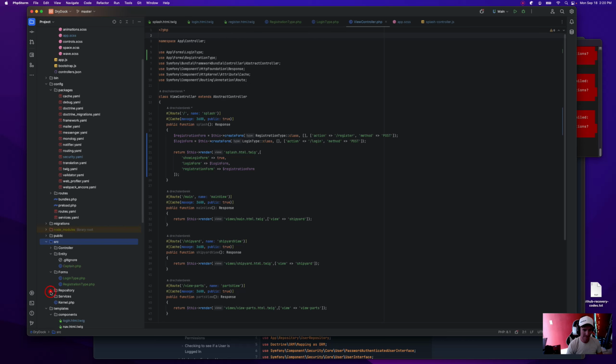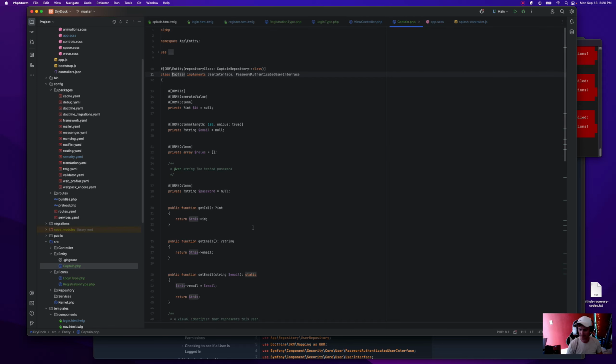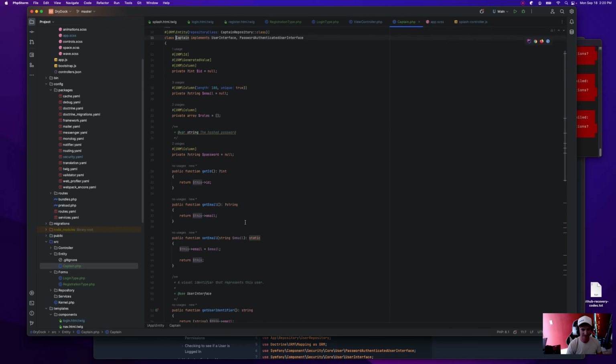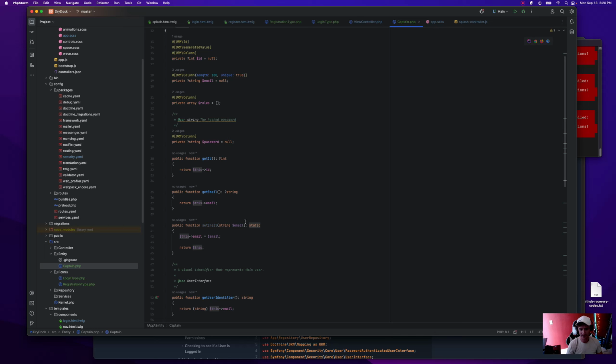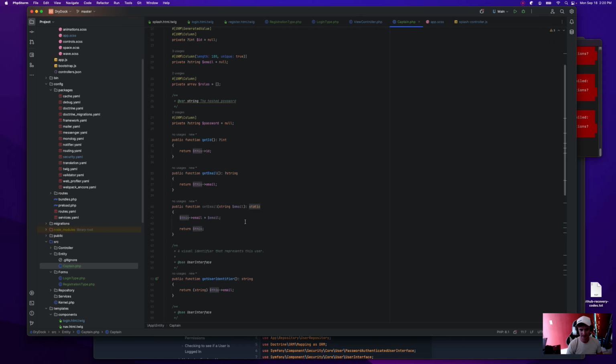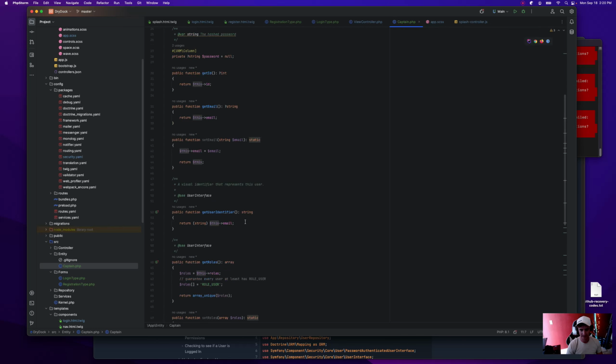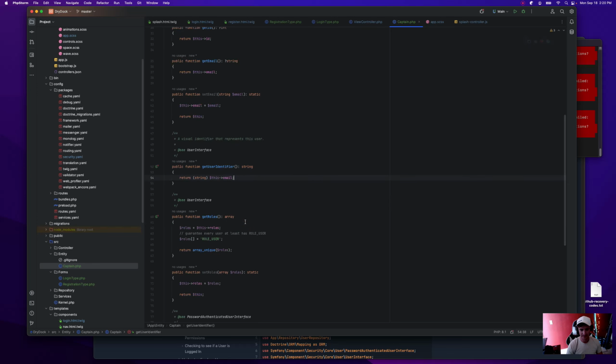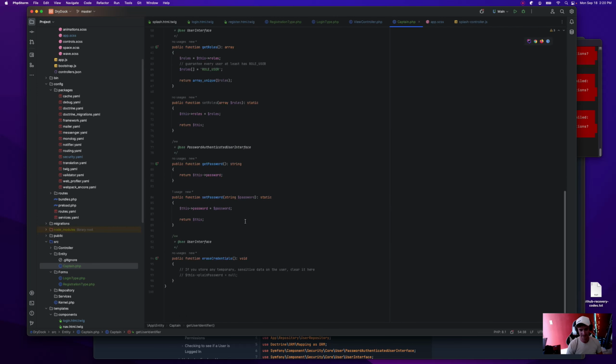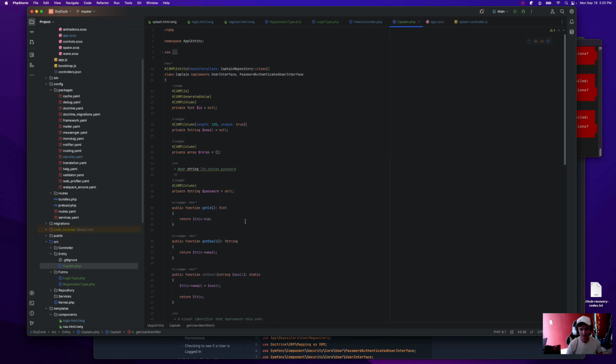Now hopefully my recording is going to be a little bit better this time and not jump around. If we look at Captain, we have all the stuff we need here for login: ID, email, user identifier, roles. The only thing we don't have is we need to add a name.